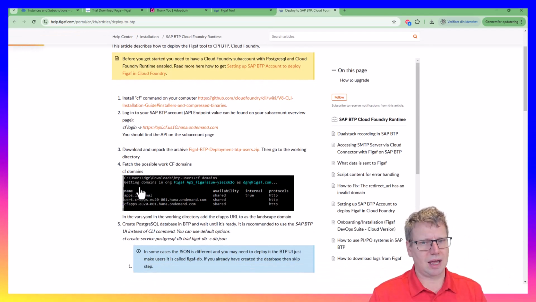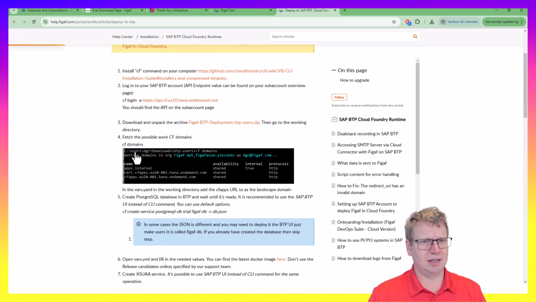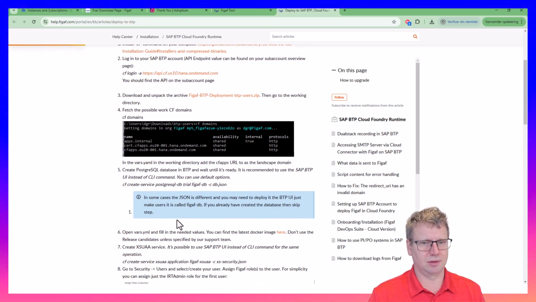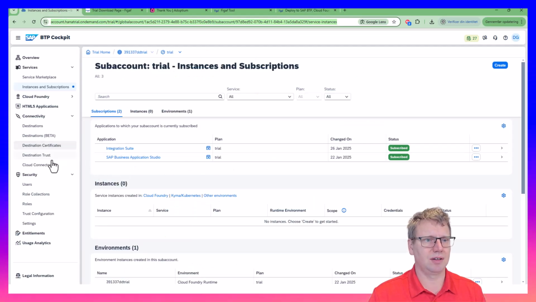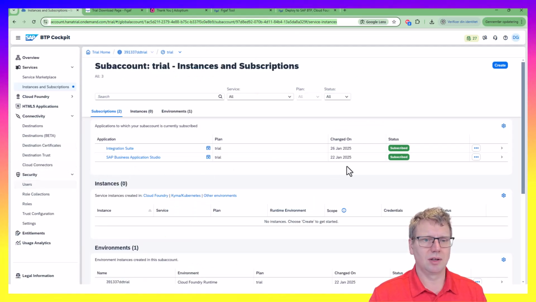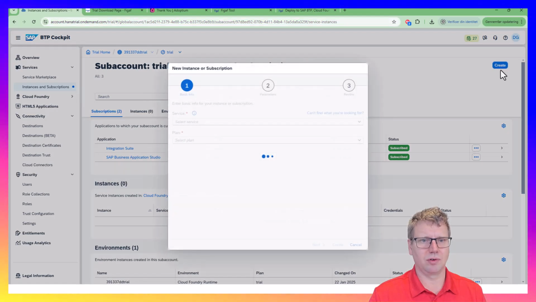So as I stated, the database is the part that takes longest time. So let's just do that. So we need to create a database here that is called figaf.db. You can use it if you're on the trial version. You can use this command, but in general, we see that most of these different installations have different ideas and versions, etc. So it's a good idea just to create it from scratch.